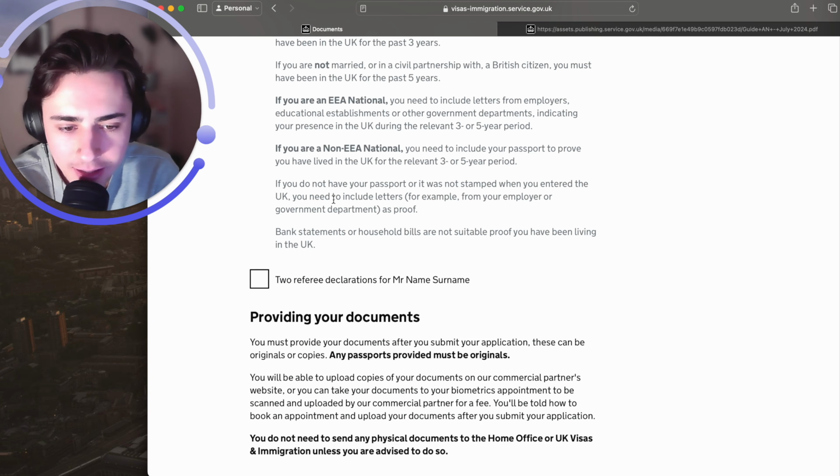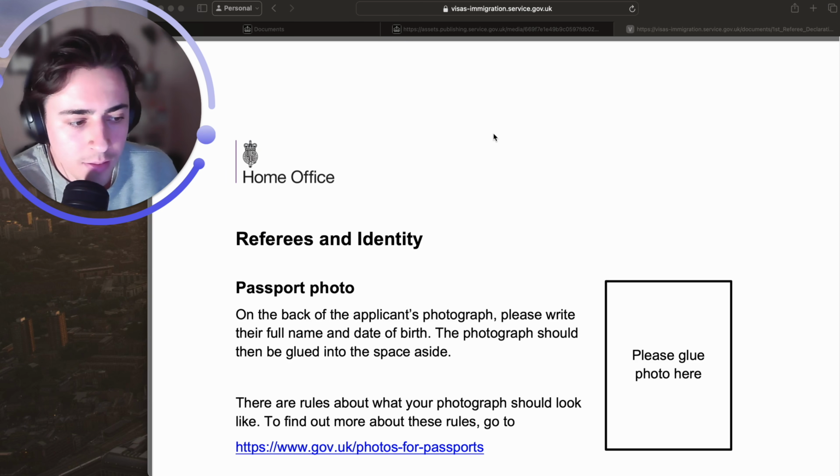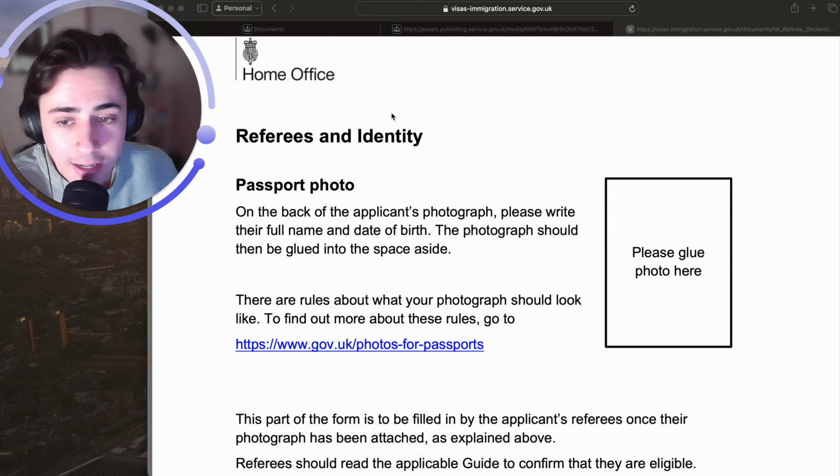And in the next box here, you will need to provide 2 referee declarations for Mr. Name, surname, and I'll show you the form in a sec. So here's what the document looks like for the referee certificate. So you need to print out this form.